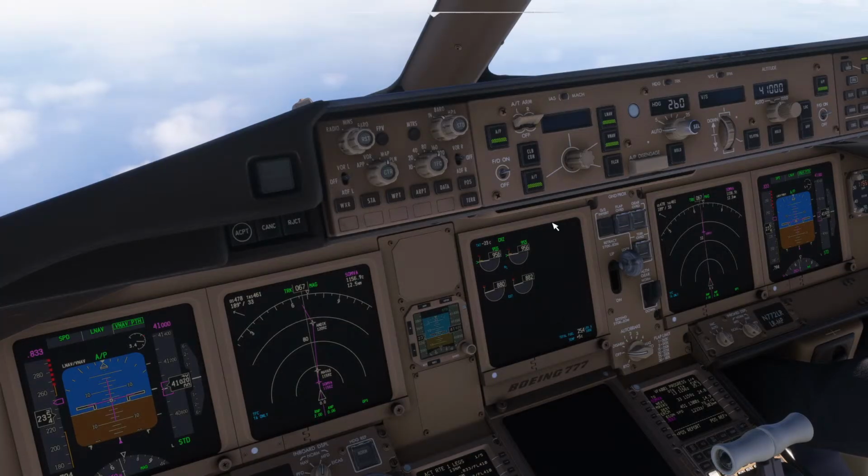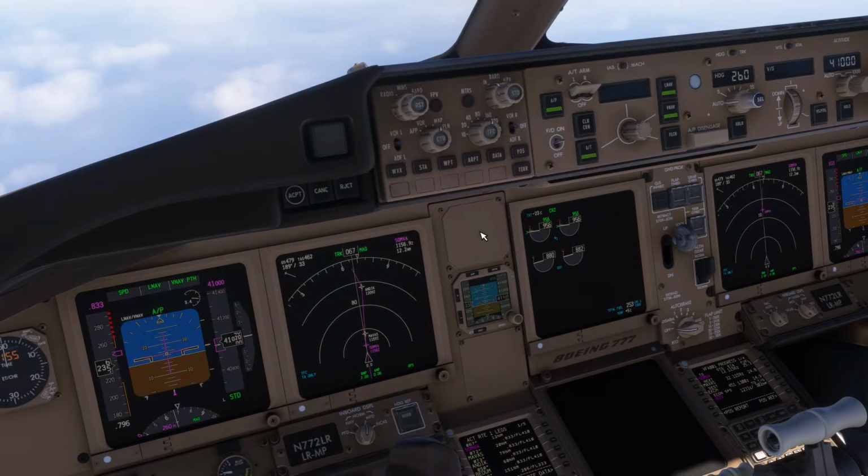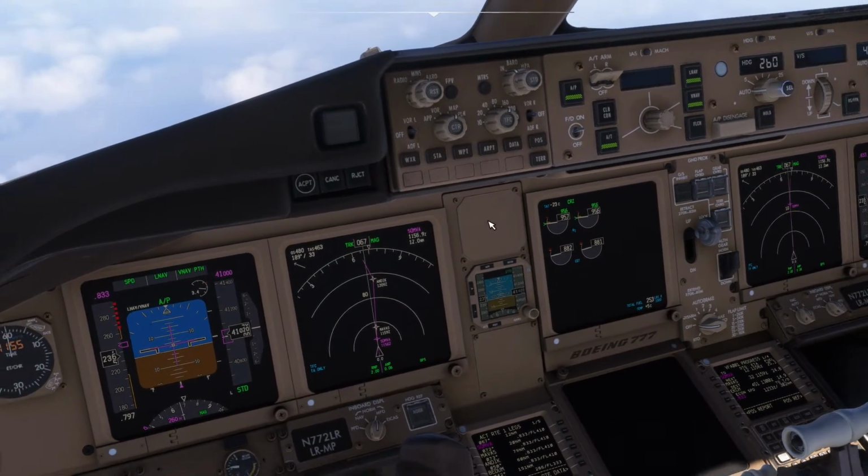Amsterdam info on 124.3. Amsterdam, info on 124.3.